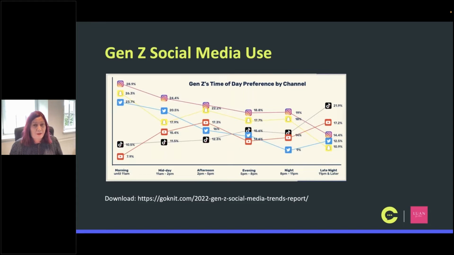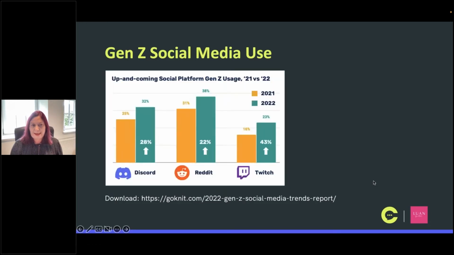These are the main platforms that we've talked about, and of course one of the challenges is always that there are new platforms, other platforms, niche platforms that we need to be looking at to reach this generation and other audiences as well. So also from this report, I thought it was worth highlighting these up and coming social media platforms. I've been asked about these quite recently in terms of Discord, Reddit, Twitch.